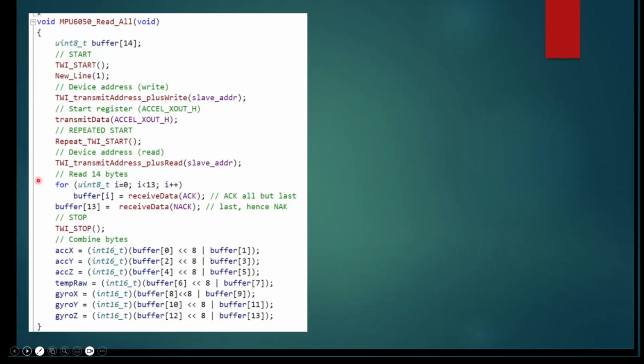Okay, so now we have to get our 14 parameters. For every parameter that we get, we have to acknowledge it, except for the last parameter, where we send a not acknowledge, which means, hey, we're done. So what we do is a do loop from i equals 0 to 12, and we put that on the buffer 0 to 12. We receive data with acknowledgement, and so we do this loop and get the first 12 parameters.